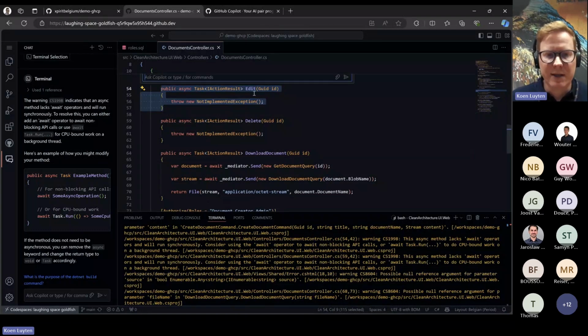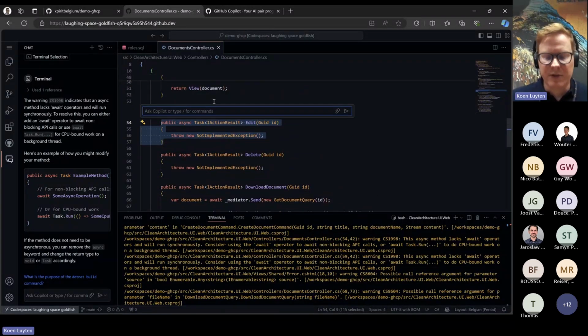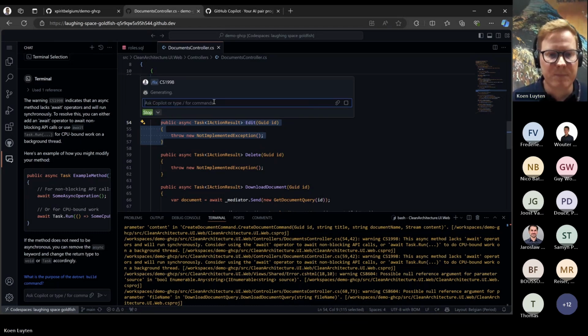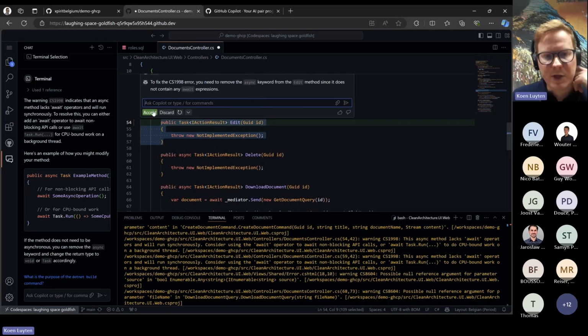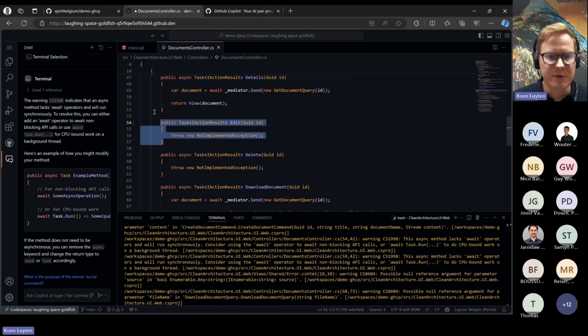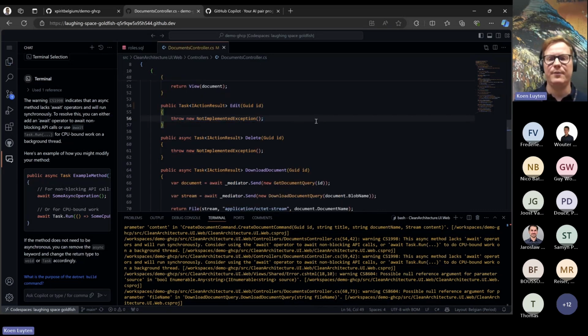We'll use Control I again. And I will say, okay, fix, but I only want you to fix the CS 1989 warning. And there we go. Immediate result, what I want. It actually removed the async part and would fix the warning for me anyway.